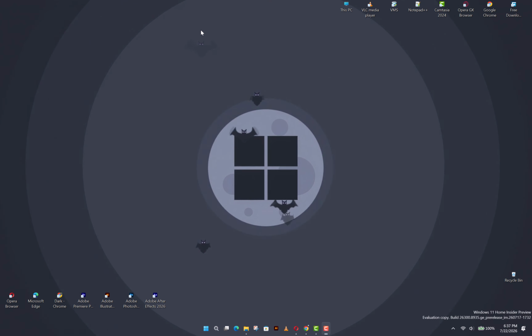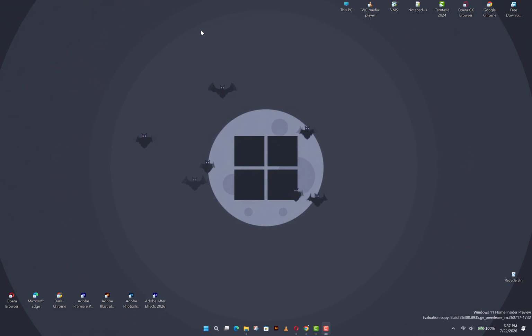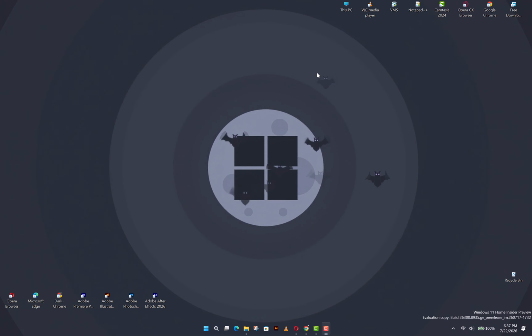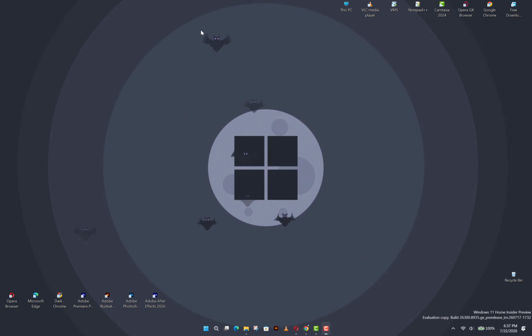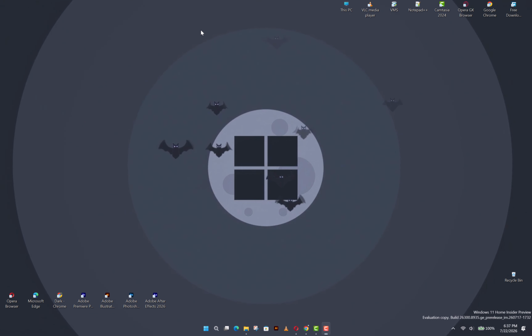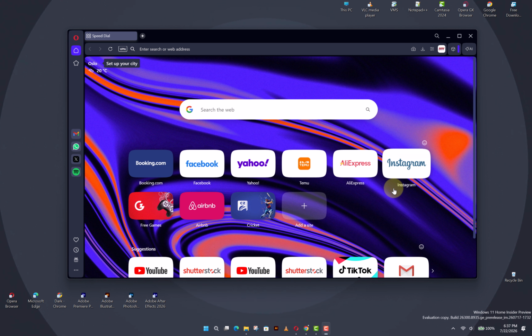Hi everyone. If you're tired of annoying ads slowing down websites, Opera already has a built-in ad blocker that you can enable in just a few clicks. You don't need to install any extensions, and blocking ads can help pages load faster while giving you a cleaner browsing experience. First, open Opera on your computer.